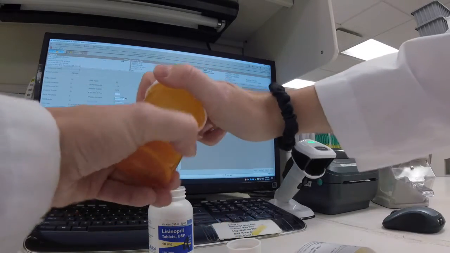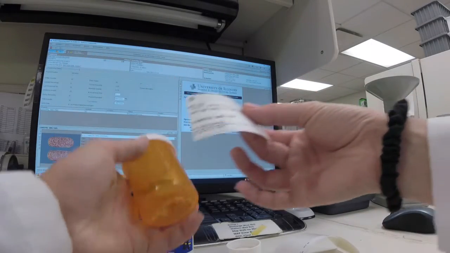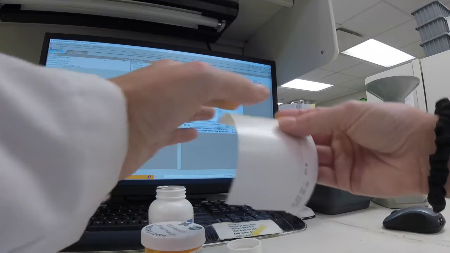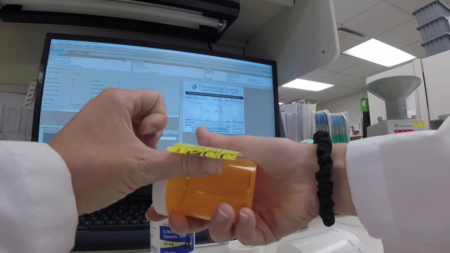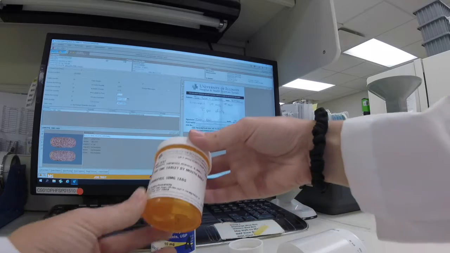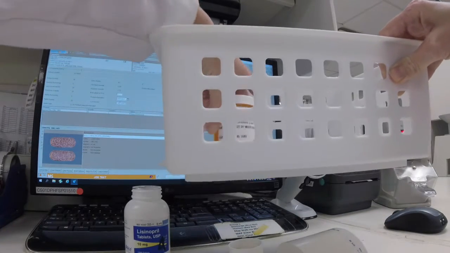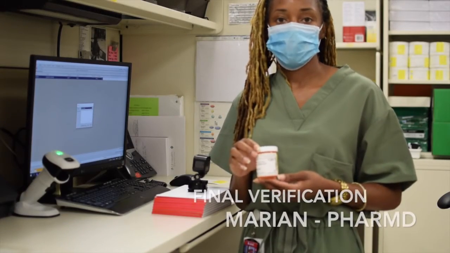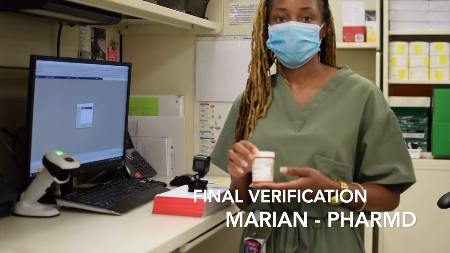Once I've closed the vial, I will now label it. And I'll make sure to put all auxiliary labels on the vial as well. Now that the medication is completed, I can put it in the bin for the pharmacist to verify. And now I will show you the verification portion of workflow.